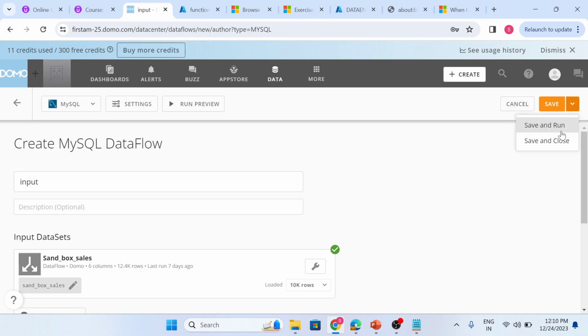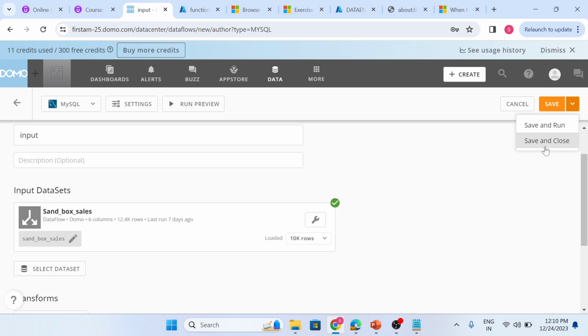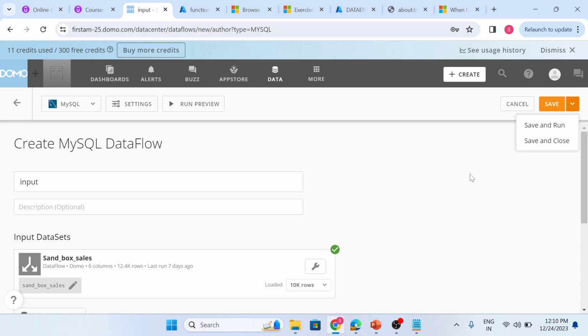When we click save and run, what will happen? This data flow will be created and it will execute. But when we click save and close, it will just save, it won't execute. So if we have some schedule settings, then it will run on the schedule time only. Okay, so this is all about MySQL data flow interactions.